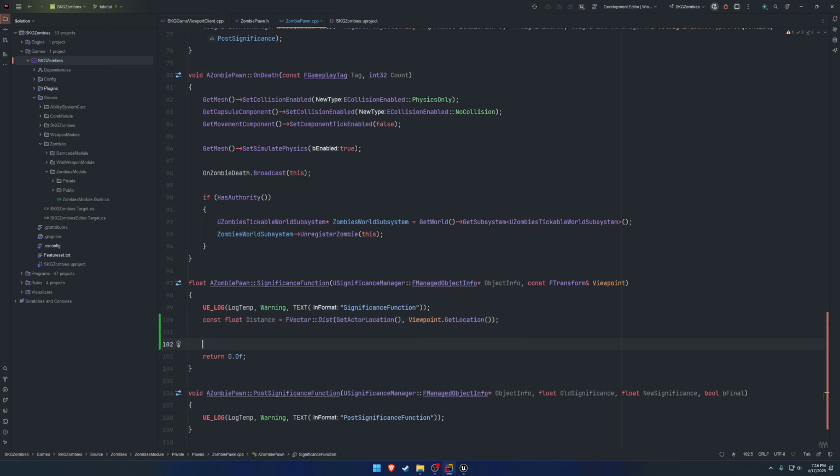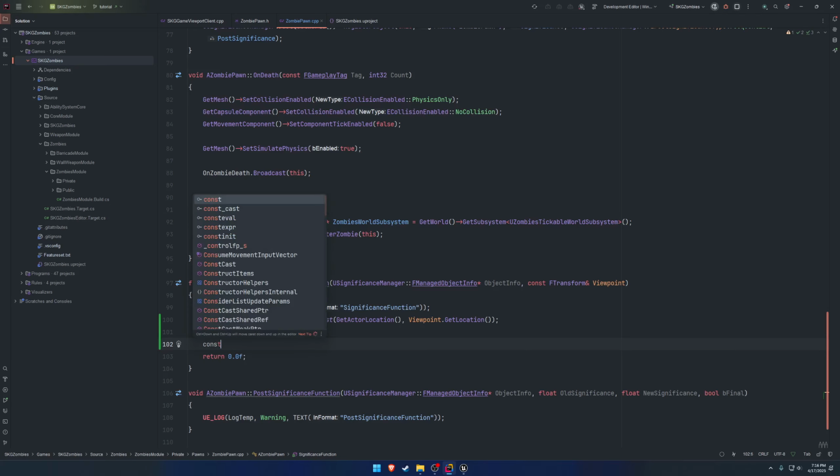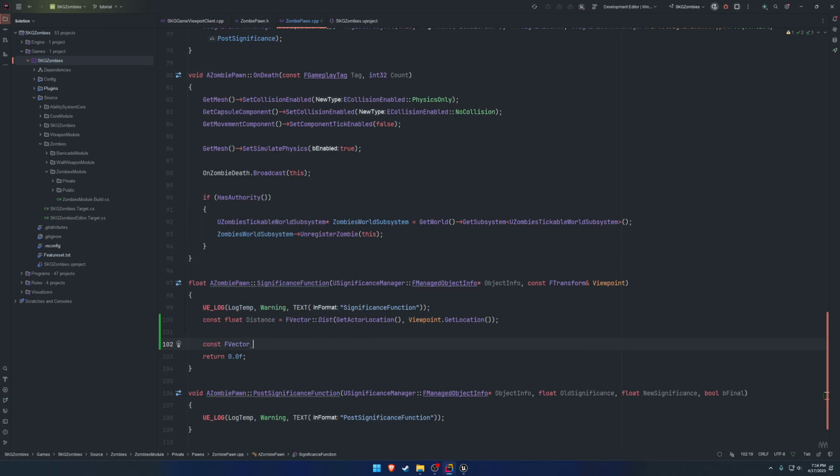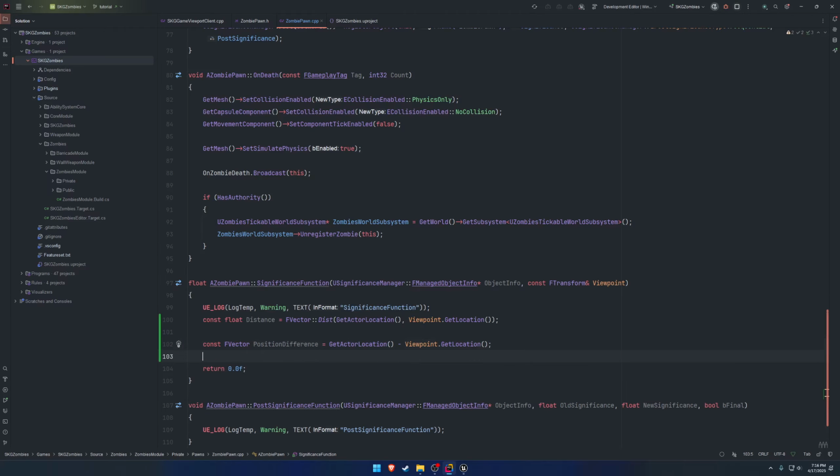Now we want to get that angle I was talking about. So the first thing we need to do is const FVector, and we want to subtract the viewpoint's location from the current actor's location. So let's do position difference equals GetActorLocation minus viewpoint GetLocation. And now we want the forward dot product and right dot product between the position difference and our viewpoint.